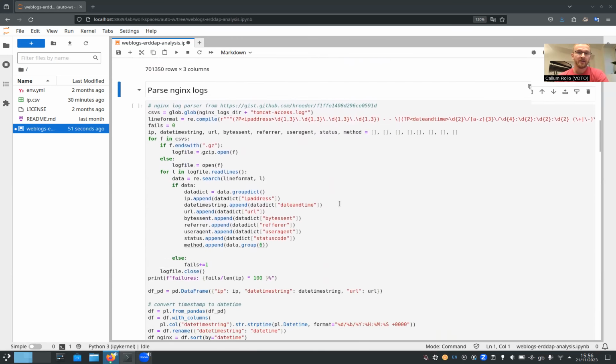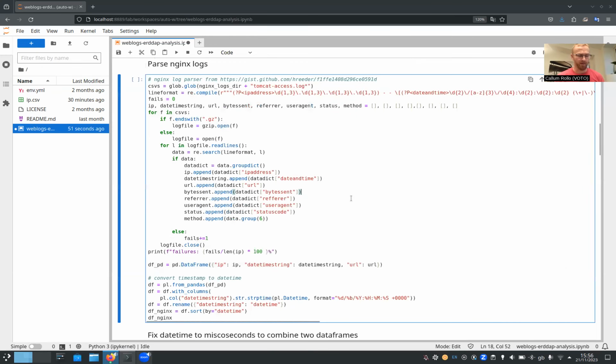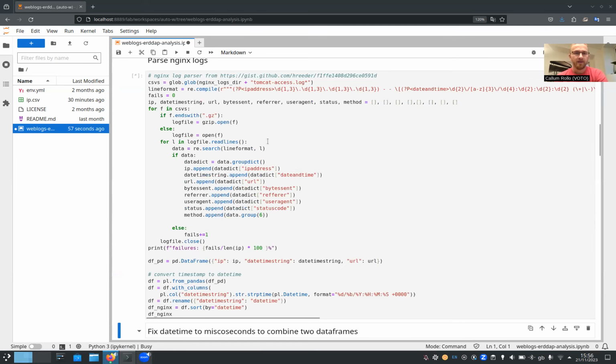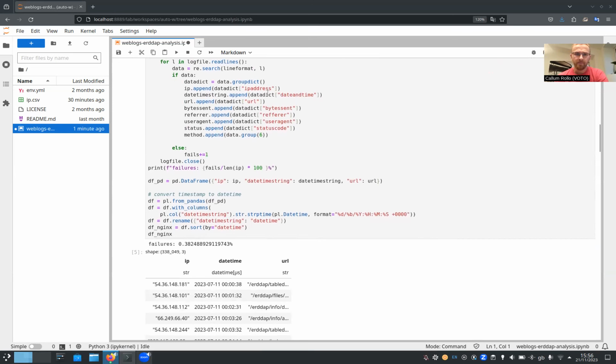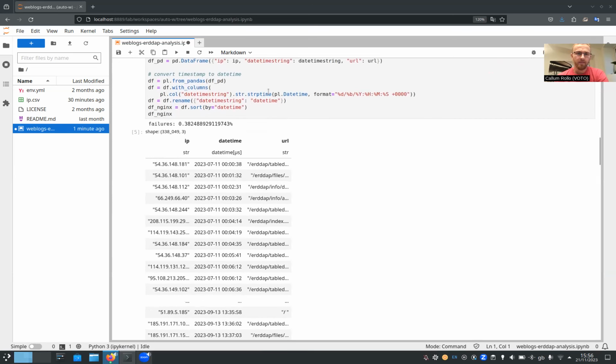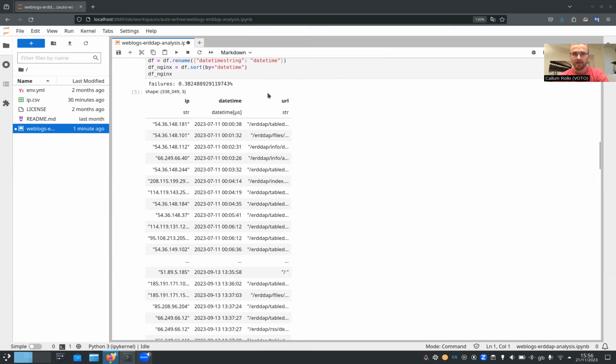We moved from Apache to Nginx a few months ago, so I'm also going to add the Nginx log files here. I actually got this from someone's GitHub gist, which I've posted up the top here. It's a slightly different format, a bit more complex for the Nginx files. And here we also get a table. This time we've got about 300,000 requests.